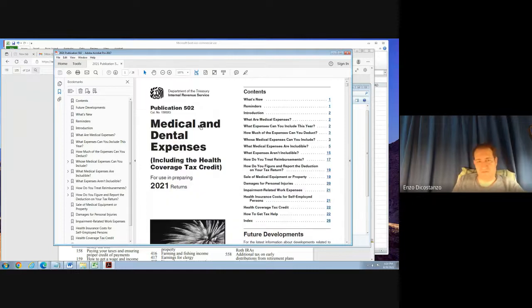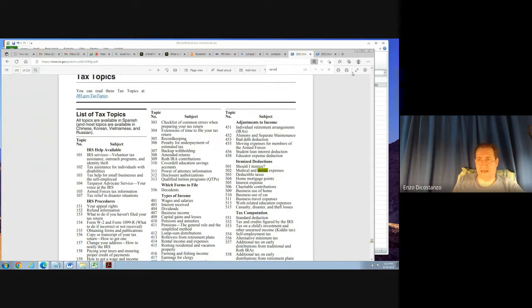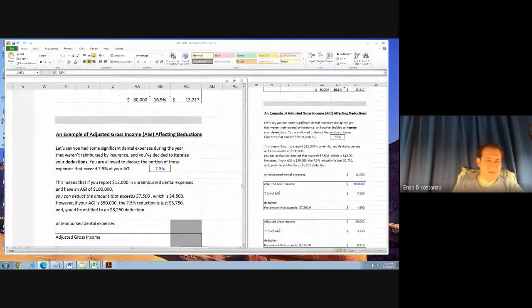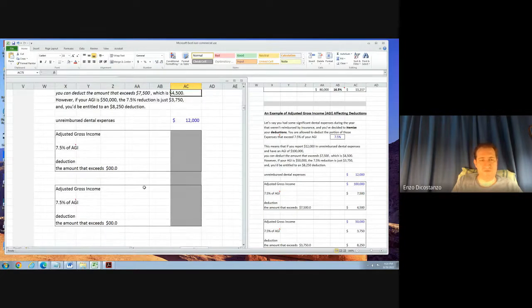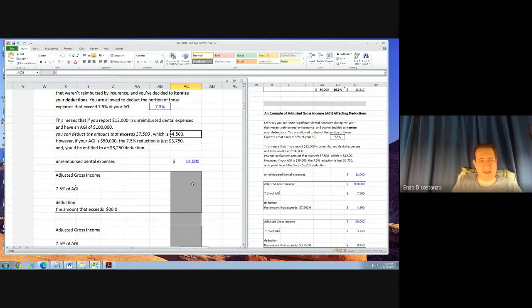So that would be publication 502, medical and dental expenses, says what we're going to work on right now in Excel. So if you have 12,000 in unreimbursed medical and dental, let's type that in. So here's your unreimbursed expenses, 12,000, which is right there. And there are 2 versions of this. You can earn $100,000, and then we're going to study this for 50,000. So your adjusted gross income is 100,000, right? That is your adjusted gross income.